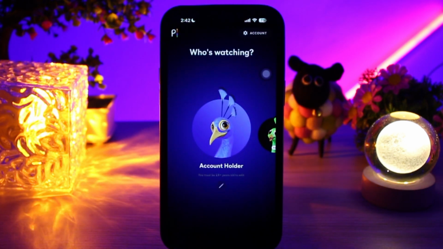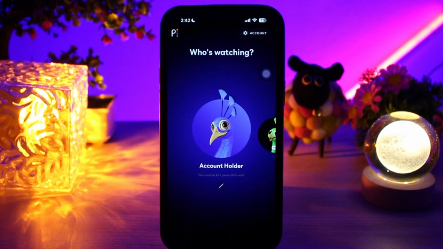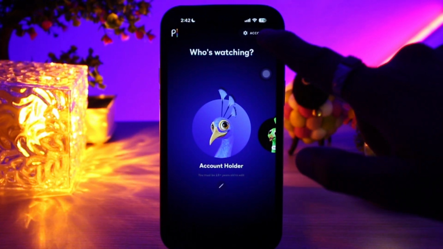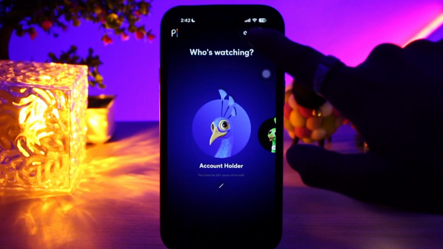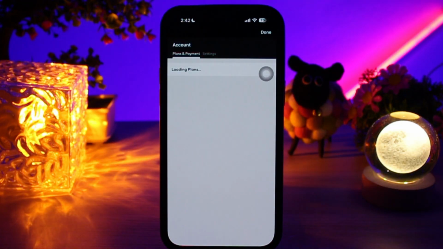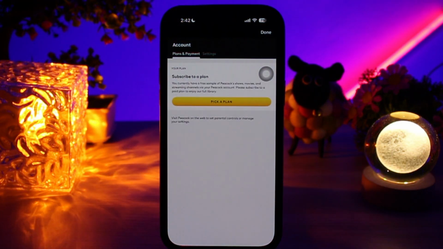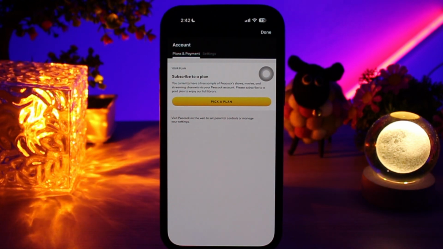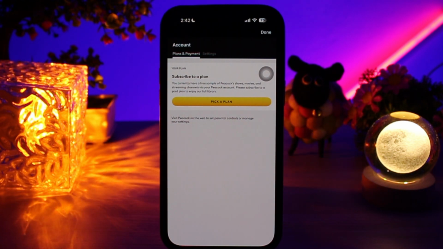On tapping it, you will be sent to the Who's Watching page, and on the top right corner of your screen you will find the option that says Accounts right here. Simply select that. And once you're inside your account settings, what you need to do is select Plans and Payments.